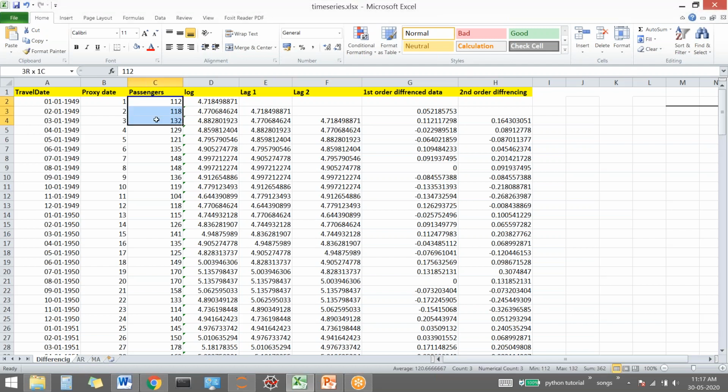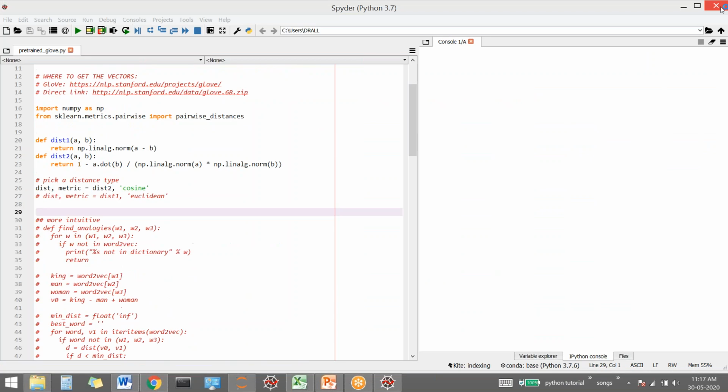How do we find out the basic property of a stationary data? If we say yes, the data is stationary, then what is the basic property?